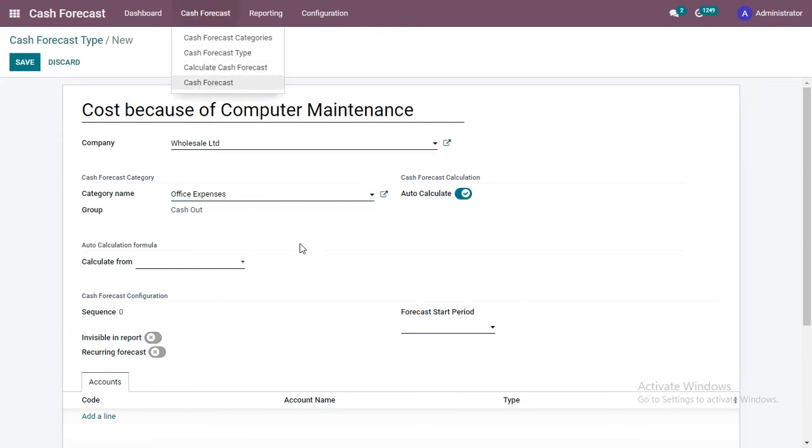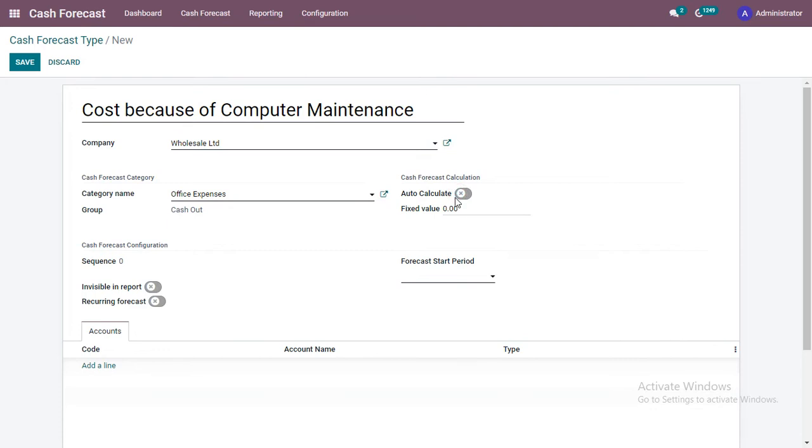Now there are two methods to calculate cash forecast. One is manual and one is auto calculation mode. If this option, that is auto calculate, is disabled, then you can calculate cash forecast manually based on the fixed values that you enter. Say for example, you are expecting that cost because of computer maintenance should be 5,000 every month. So you will disable this option, that is auto calculate, and you will enter 5,000 over here in fixed value. Now cash forecast for this type can be calculated for the months that are entered here in this cash forecast configurations.